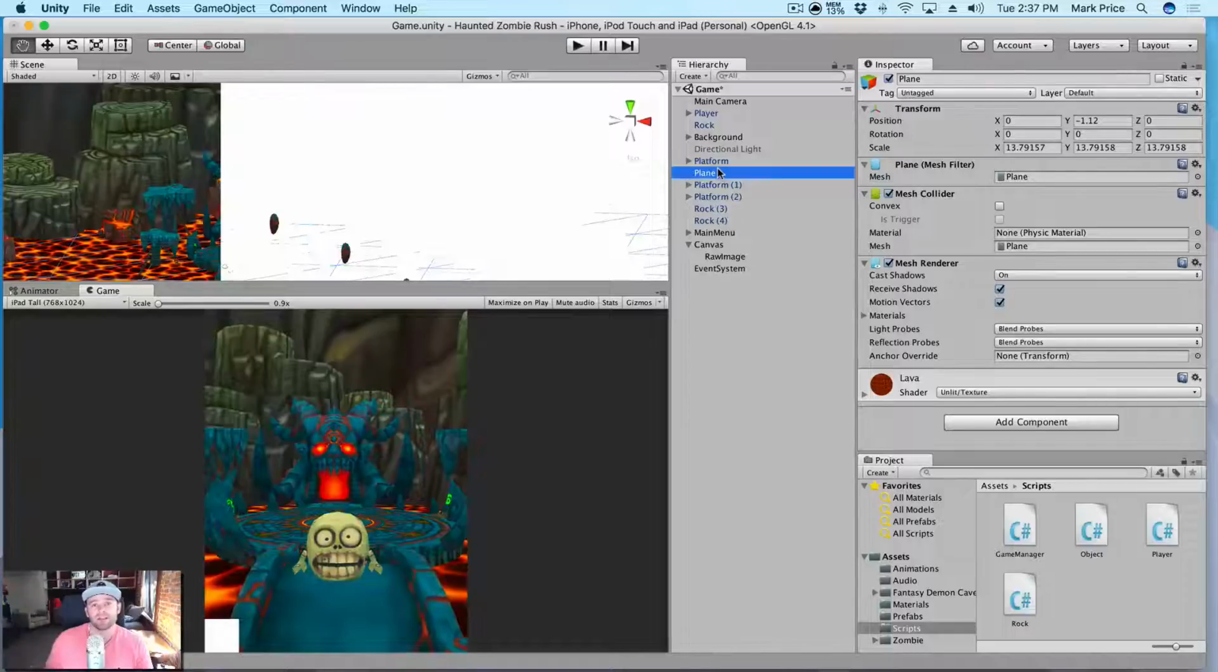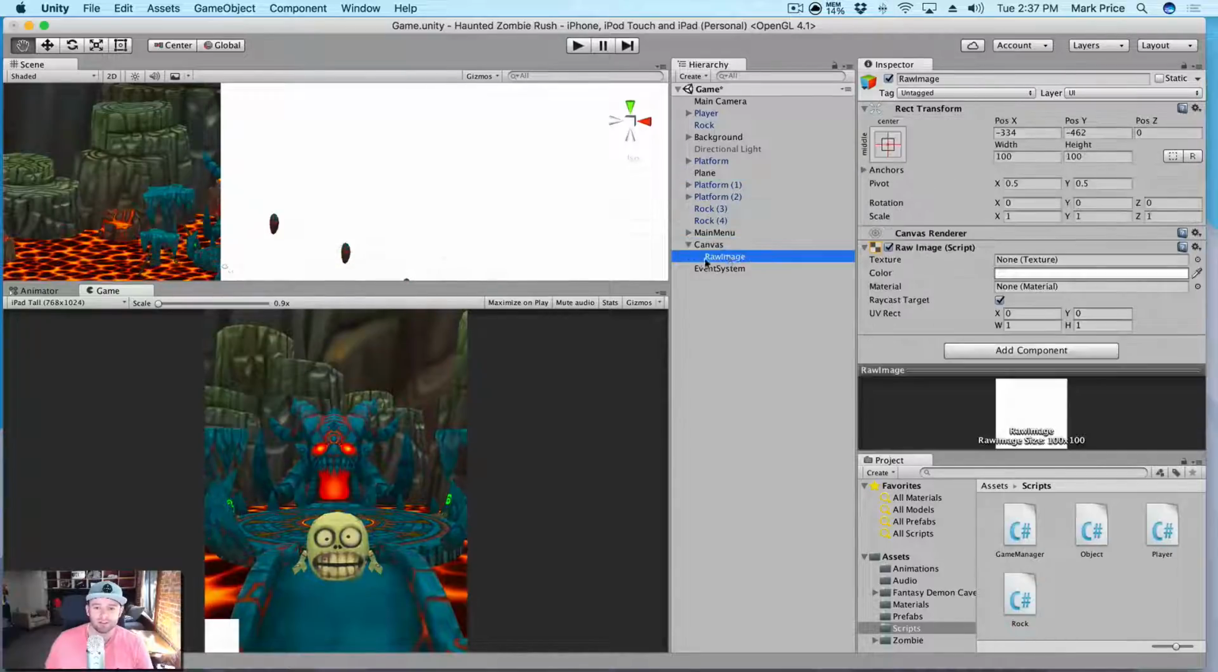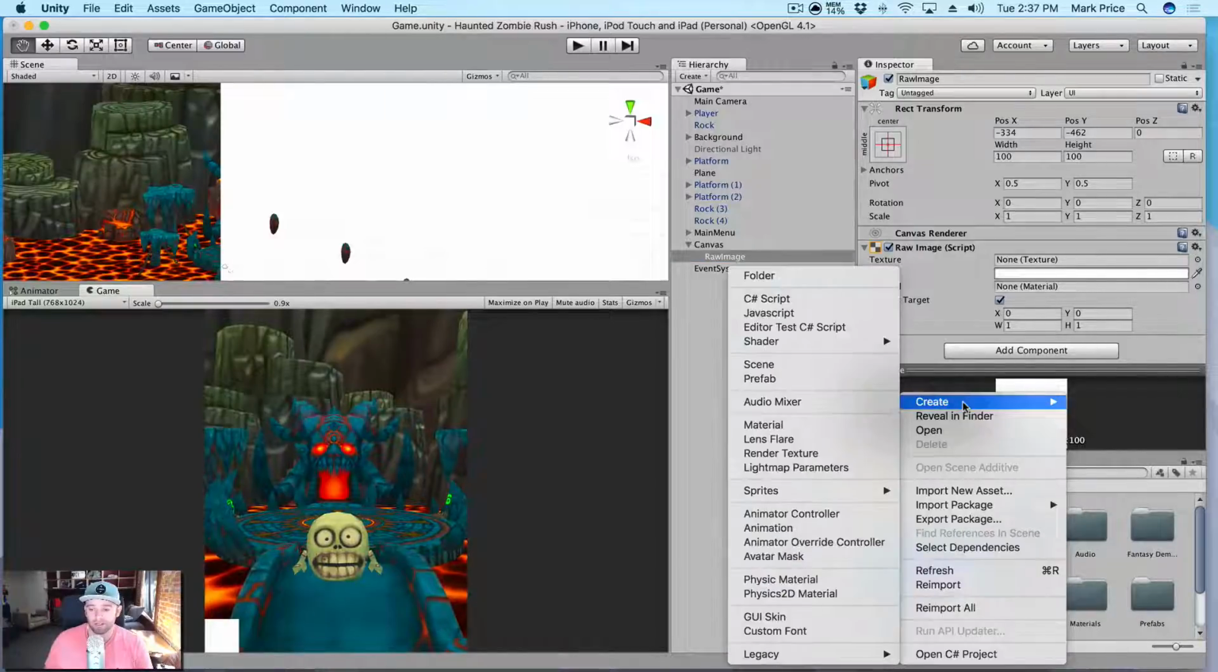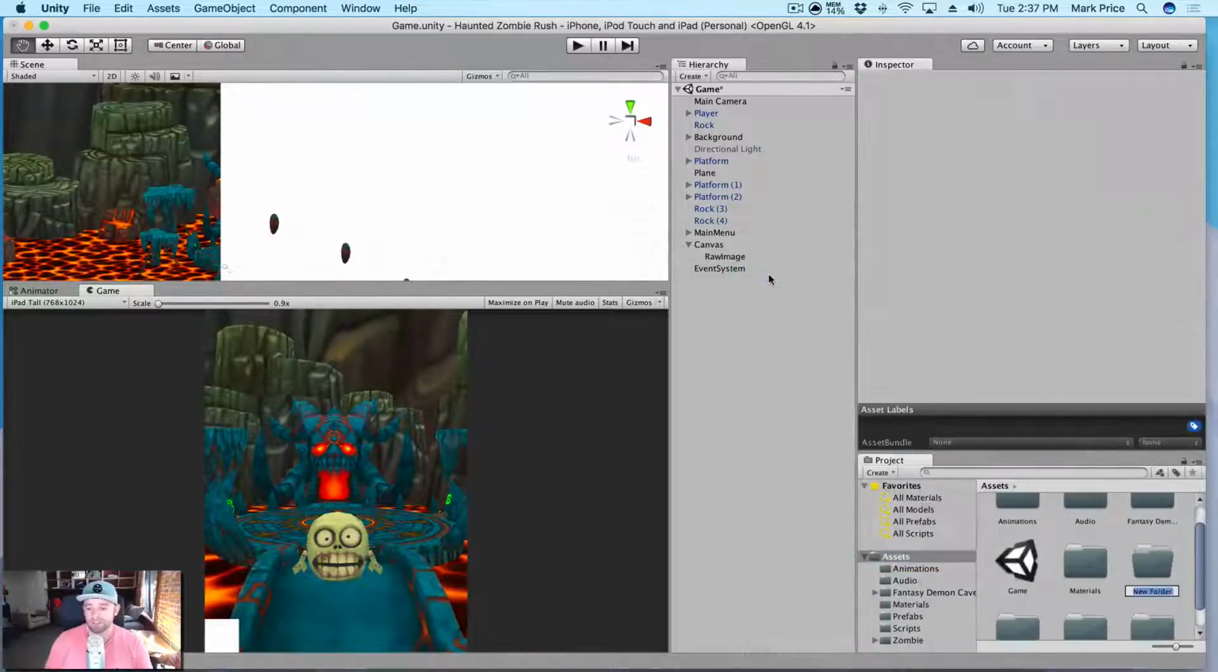it's not respective of anything else except that which you can see, and you'll see what I mean in a minute here. So there's a raw image property on it, and that's where we're going to stick our texture, but we don't have the textures yet. So in our assets folder, we're going to right click and create a new folder called textures.